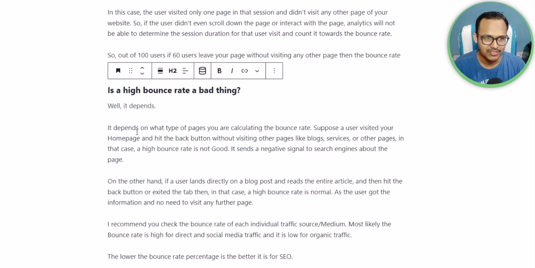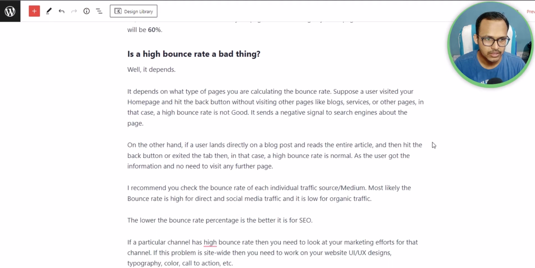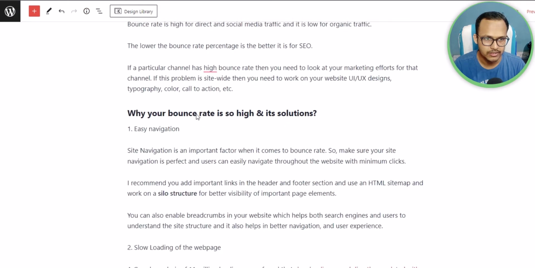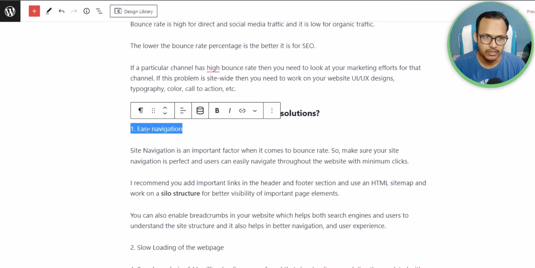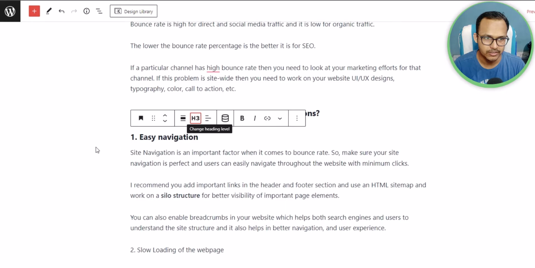Okay, so I have added a title like "Is a high bounce rate a bad thing?" and I have made it an H2 tag. So let's click on this I button, and as you can see, I have added it as an H2 tag. Now scroll down and let's check this one is H2, and I will add this as an H3 tag. So I will change it to H3 here.